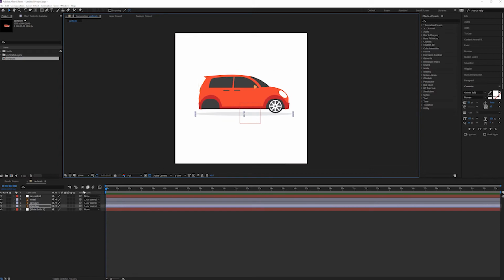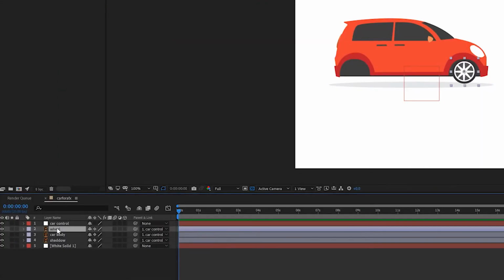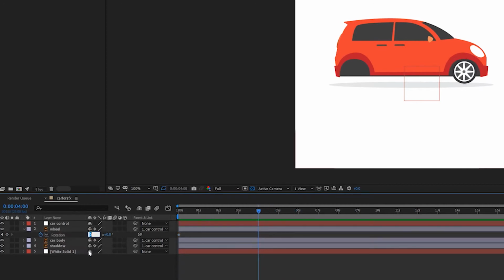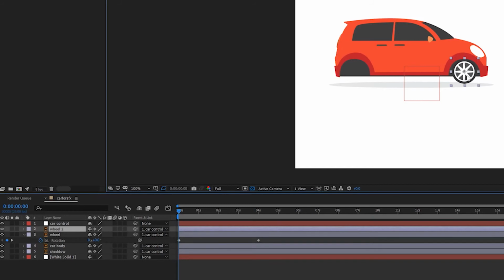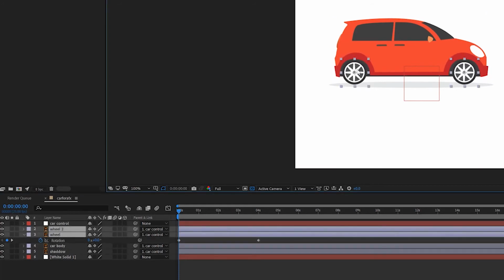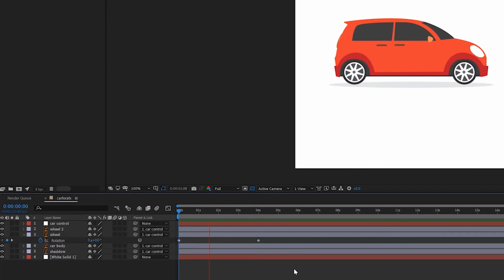First up, I am going to create a wheel rotation. So I'm going to hit R for rotation, and I'm going to set a keyframe here at 0 seconds, and I'm going to set another keyframe here at 4 seconds. So I'm going to want it to rotate 3 times in that 4 seconds. Let's have a look at that. That's fine. Alright, so now let's duplicate that layer, and we'll drag it over to here for the other wheel. And I might just move those wheels down just a touch, like so. So now we've got 2 rotating wheels.